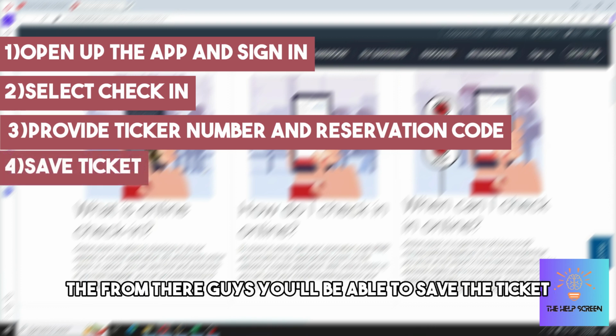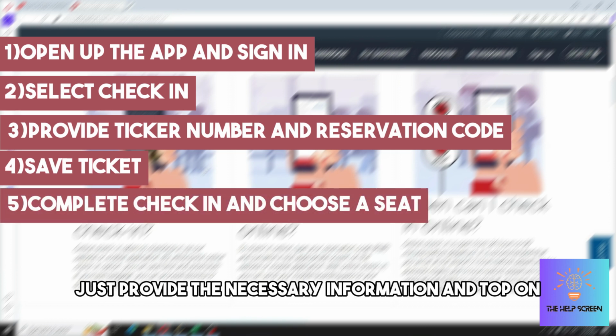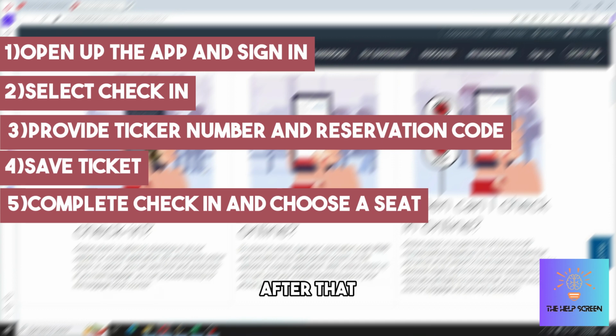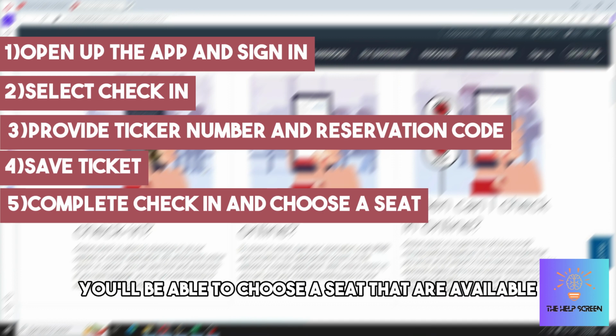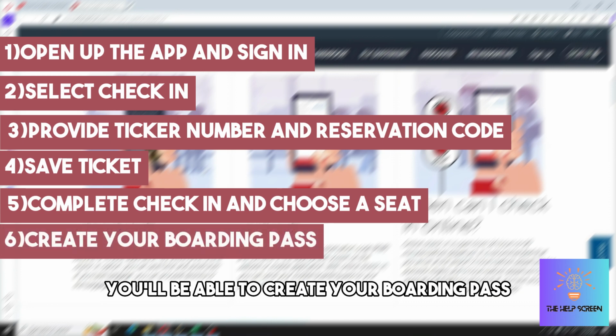And then from there, guys, you'll be able to save the ticket. And after you save the ticket, guys, just provide the necessary information and tap on complete check-in. And then from there, guys, after that, you'll be able to choose a seat that is available. And then from there, you'll be able to create your boarding pass.